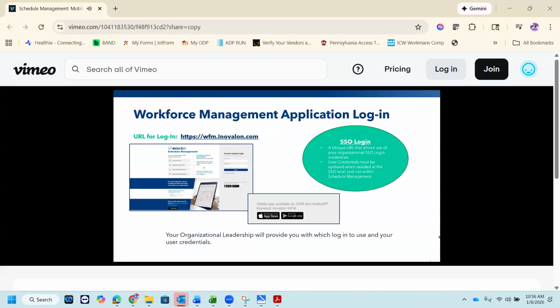The first topic I'd like to discuss is downloading the mobile app. The app can be downloaded to any smartphone from either the Apple App Store or the Google Play Store. Simply search for Inovalon WFM to find the app. Once you see the Inovalon icon that I'm showing here on my screen, you'll know you've selected the correct app.